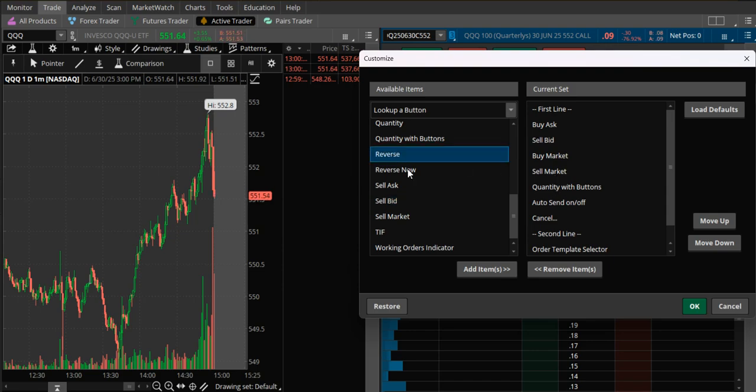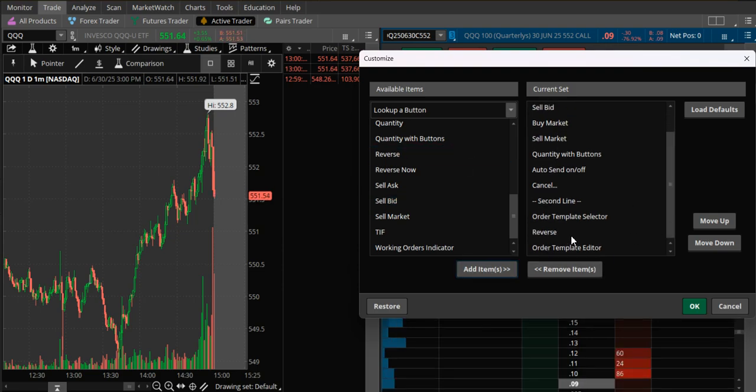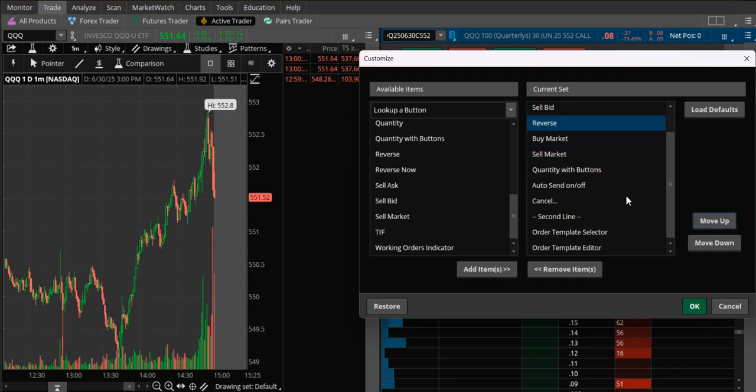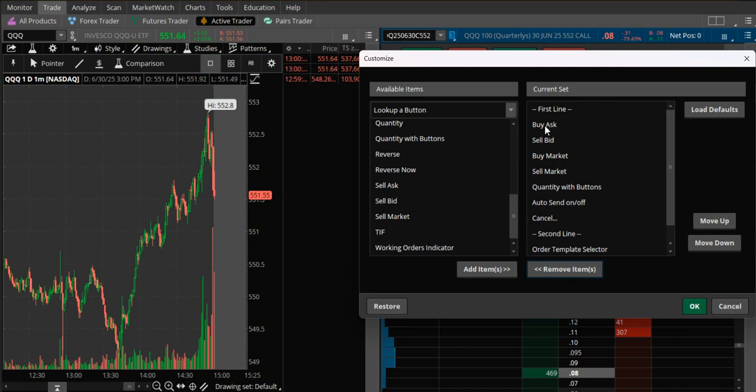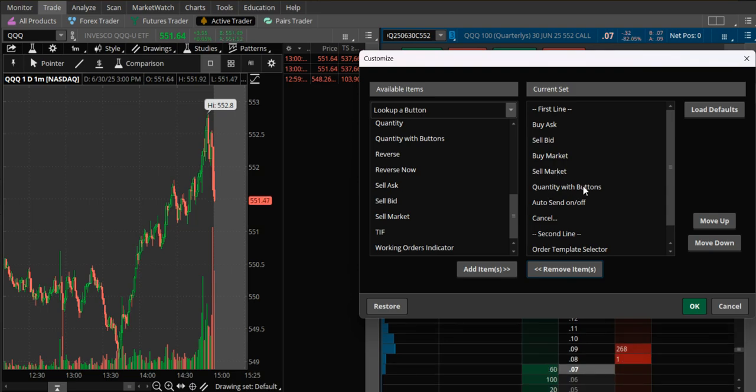You'll have some other ones. You might have reverse. So let me put reverse on here. So if you have reverse on yours, you're going to click it because we don't need that. And you're just going to hit remove item, it just puts it back over in the available items section. So play around with that until you have a similar setup with buy ask, sell bid, buy market, sell market.